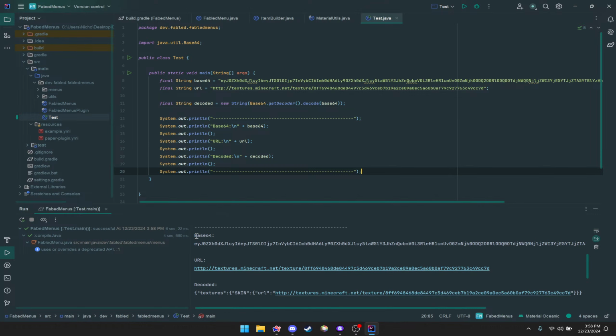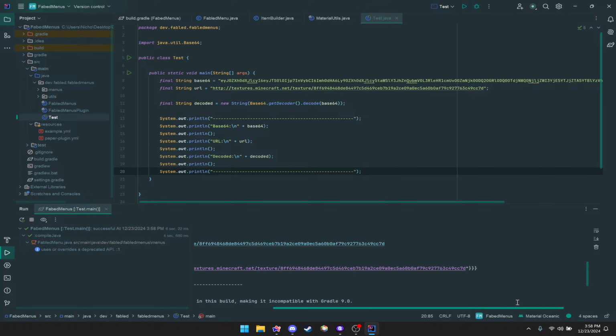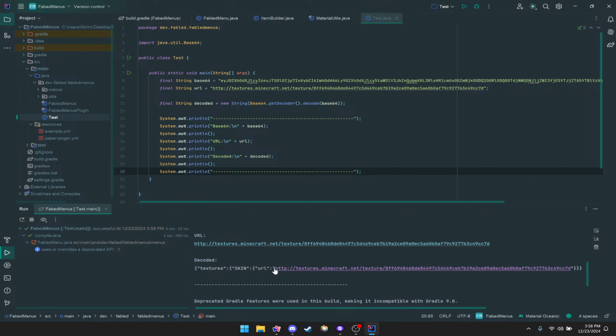So here we go. Here's our base64 string right here. Here's our URL. And you can see here, this is what the base64 string decodes into. It decodes into a texture property that you can put on the skull, but it also has the URL right here, which I just clicked on. It also has the URL that we copied from up here, the same one right down here inside of the base64 value. So I'm gonna go ahead and copy this decoded value, right? Just copy that.